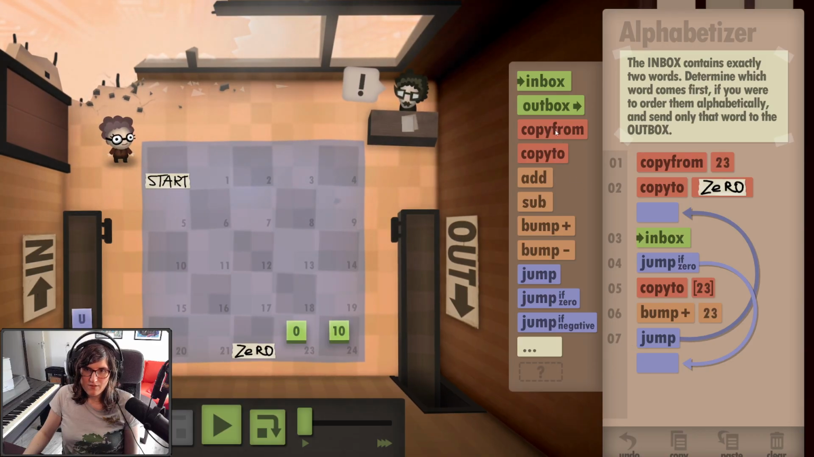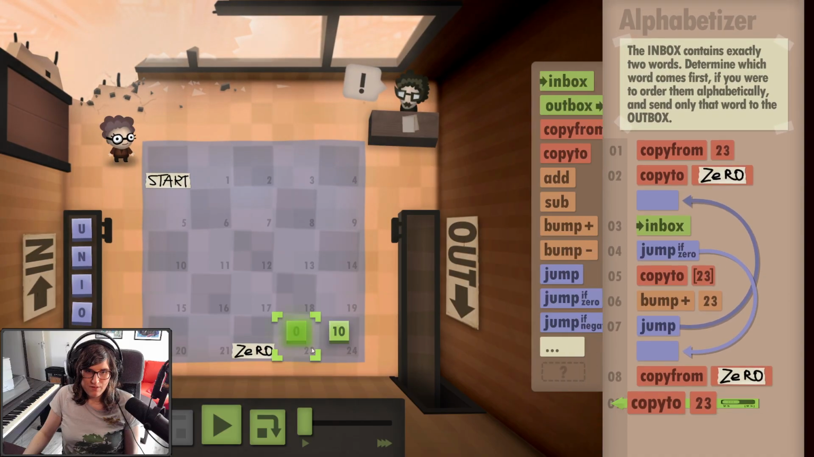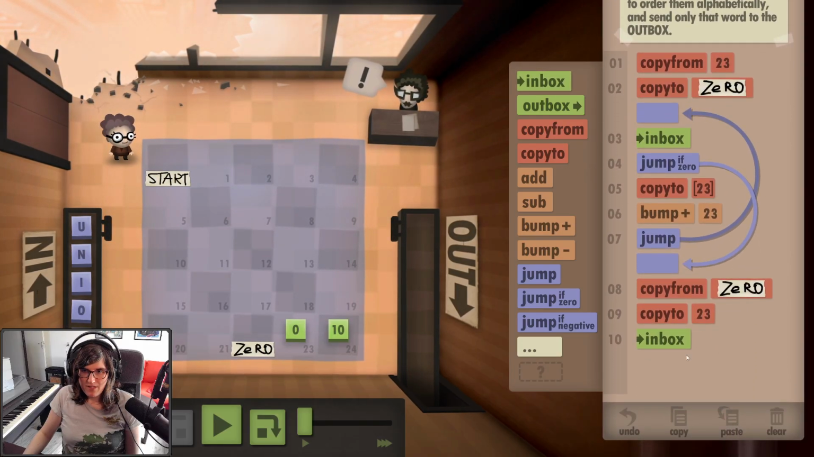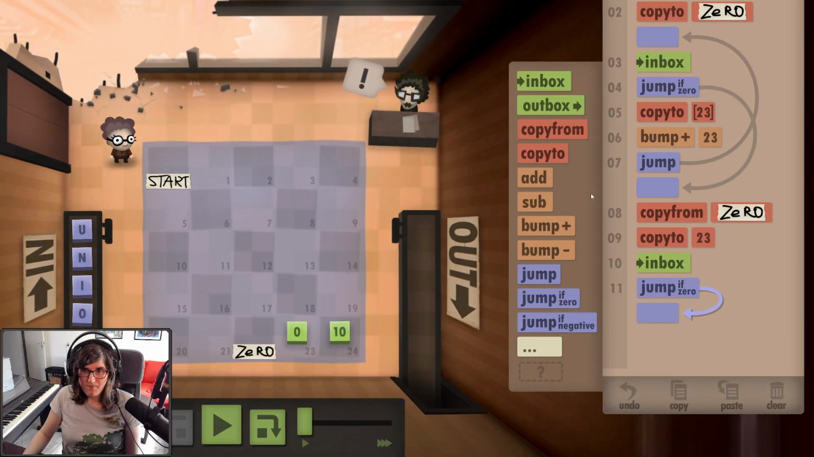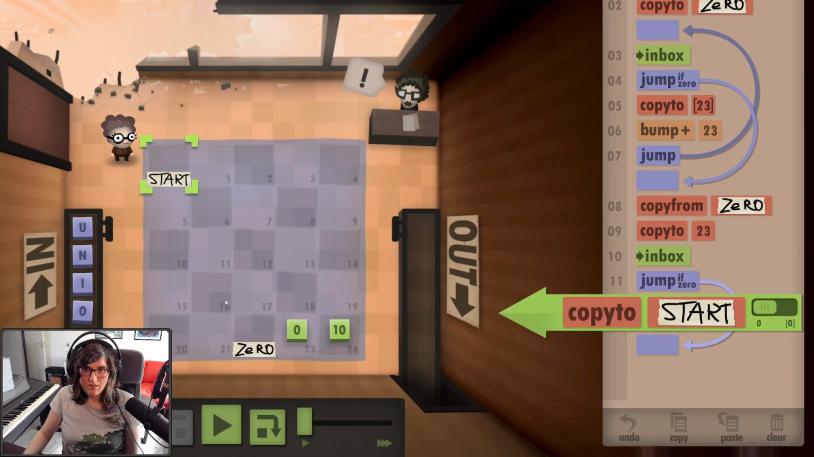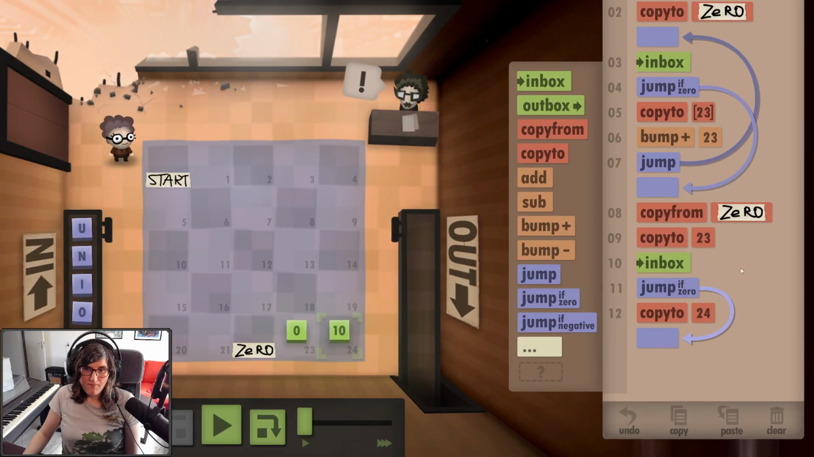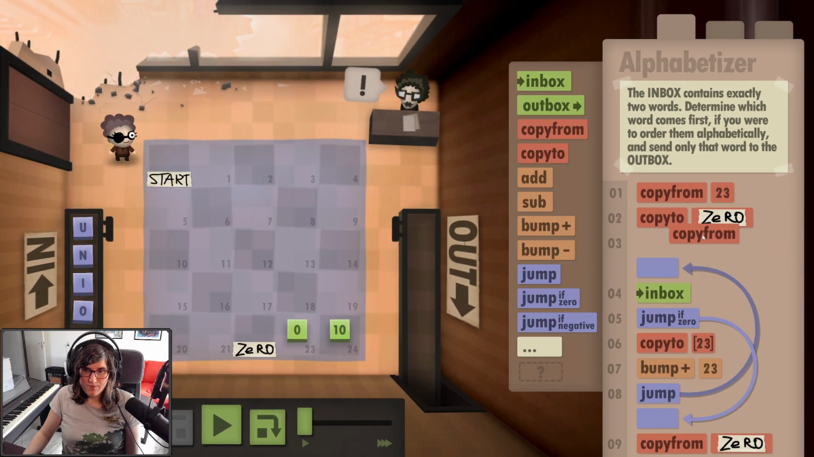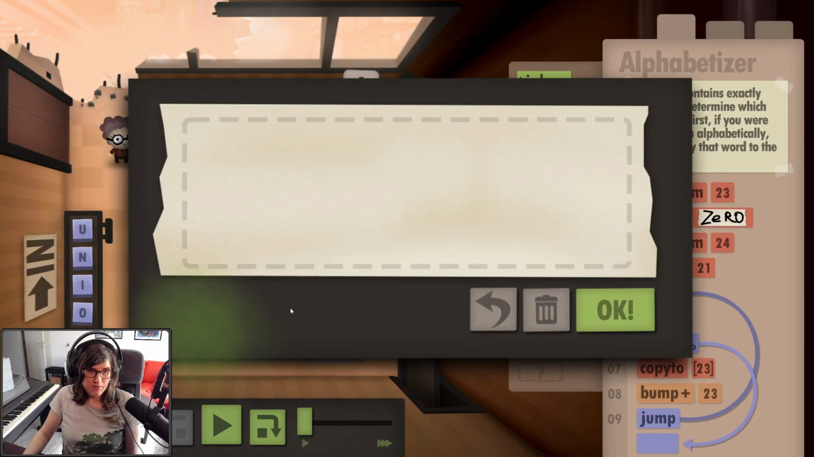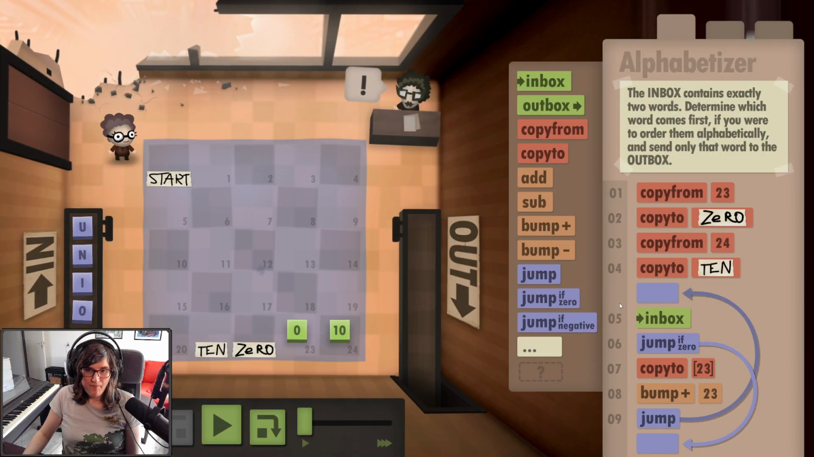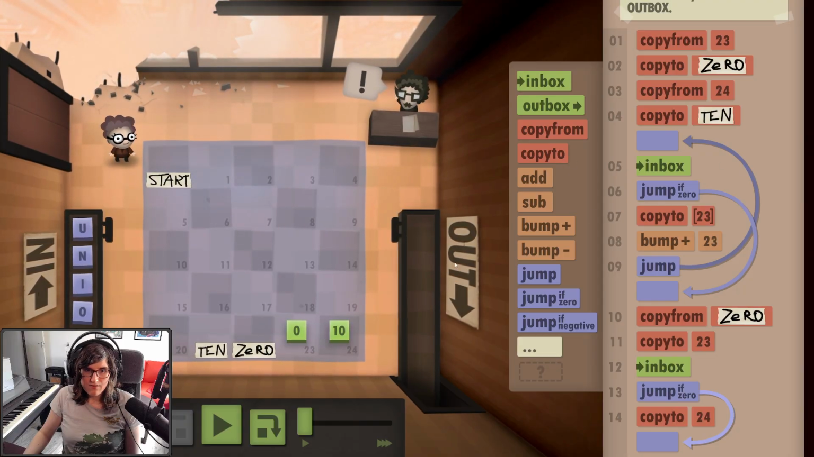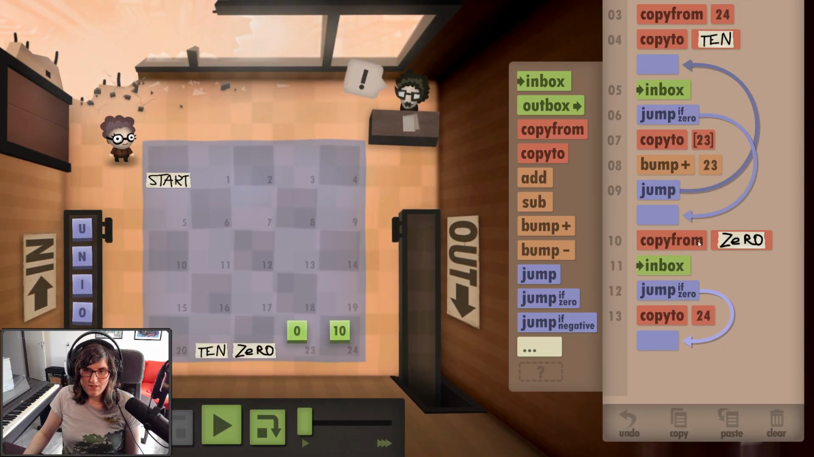And then we copy from 0 to this. And do another inbox, jump if 0, copy to... oh, actually, no, we... Wait, copy from this to here, which we call 10. And then, so we don't do this yet.